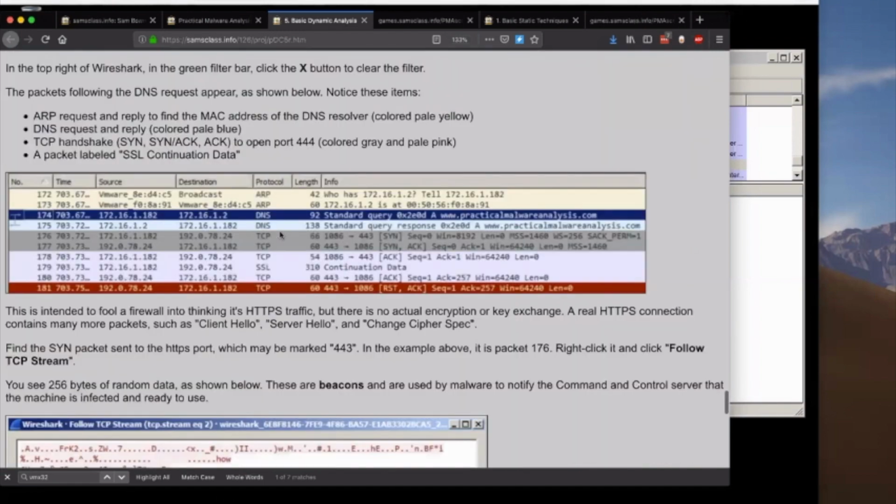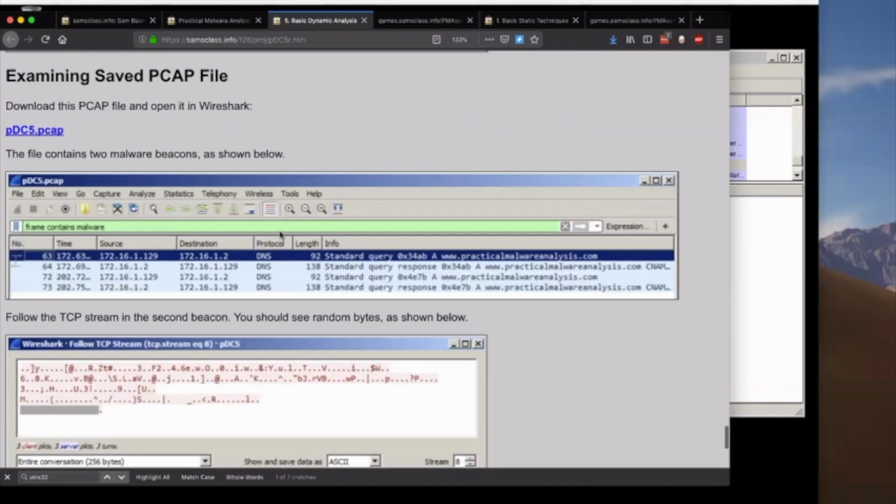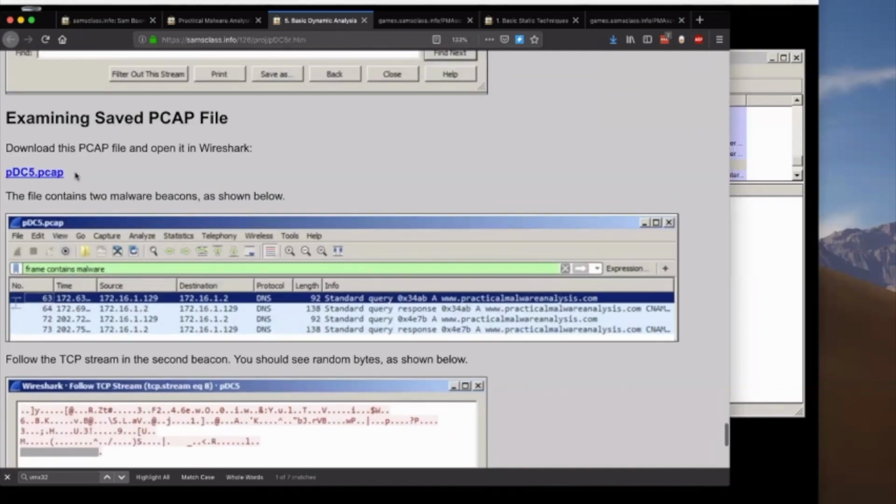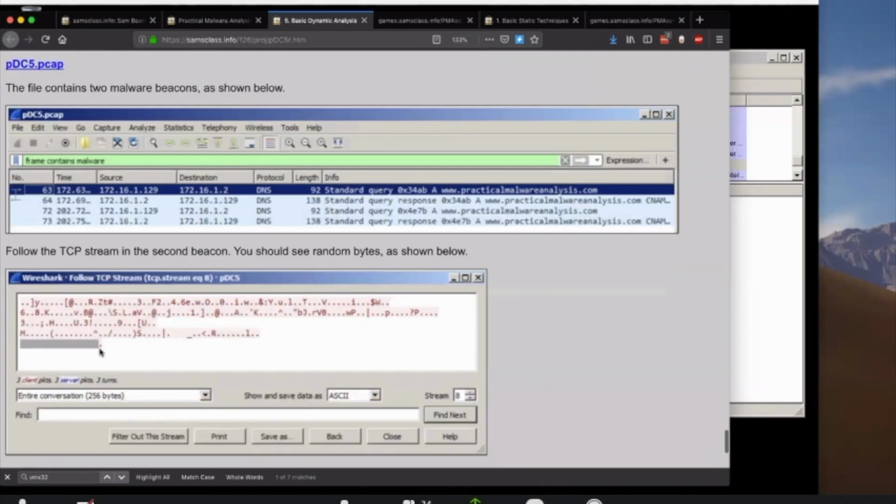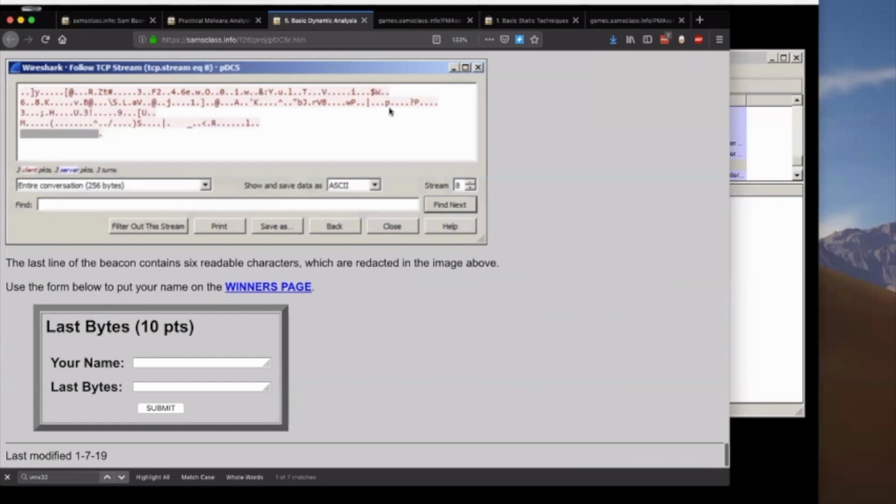And if you want to prove your points, you can download my saved file and analyze it and find a certain series of strings to show that you're able to do that stuff in Wireshark. And that's number 5.